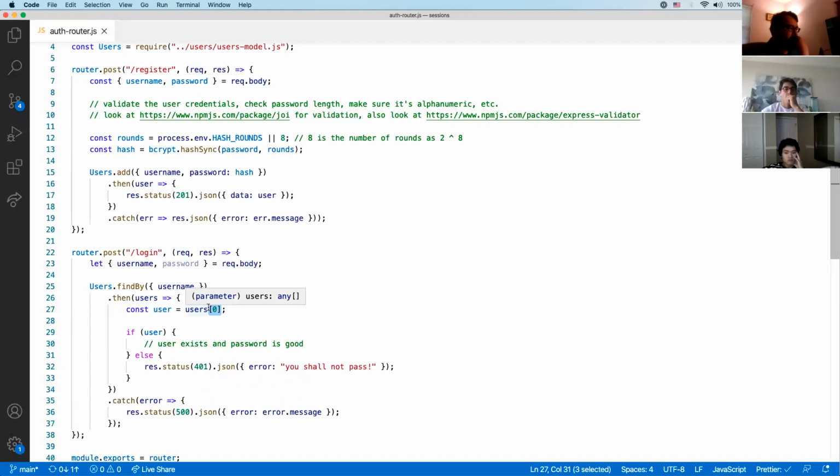Yeah. So all I did was take a shortcut and destructure the user out of that collection right away, but I don't want to be confusing. So one step at a time. So now that we have the user, if the user exists and the password is good, here's the tricky part. How do I know that the password is good?